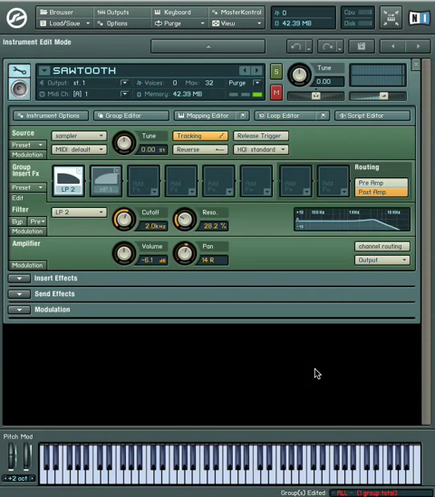Hi, today we're going to be looking at a script called Phraser. Phraser is a script that allows you to take a simple monophonic phrase, which you can record yourself, and manipulate it in various ways to a polyphonic output.